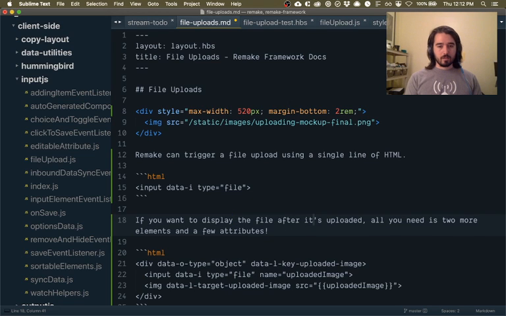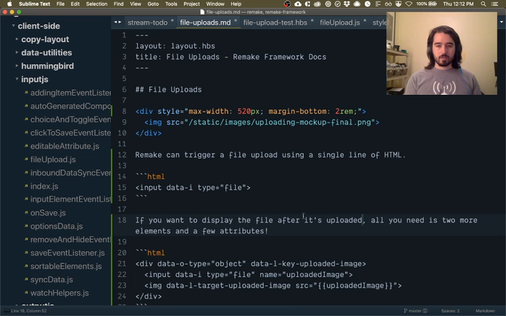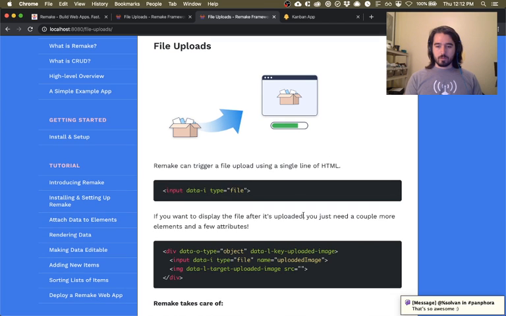If you want to display the file after it's uploaded, you just need a couple more elements and a few attributes. Oh, nice. Thank you, Salvin.